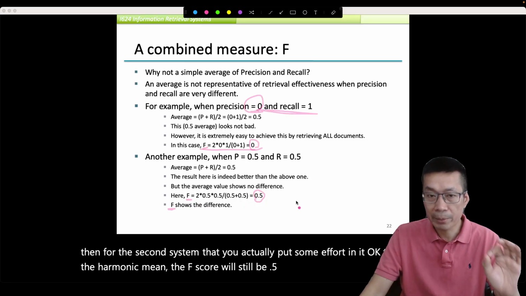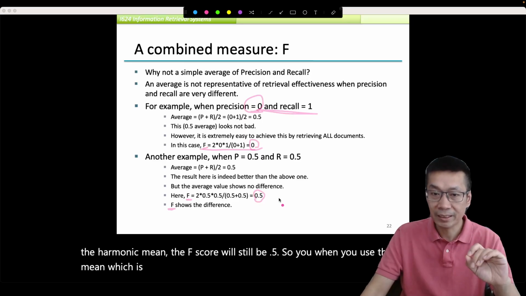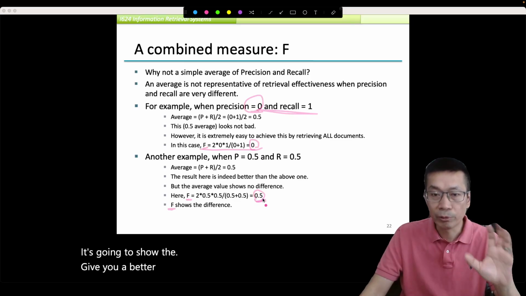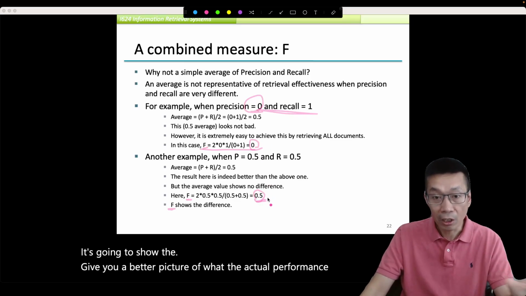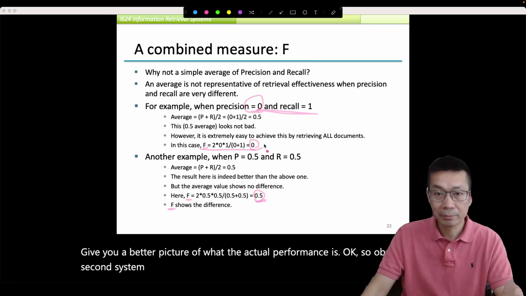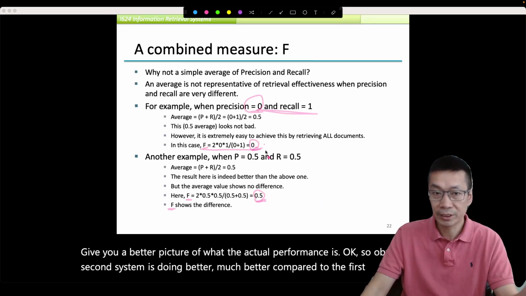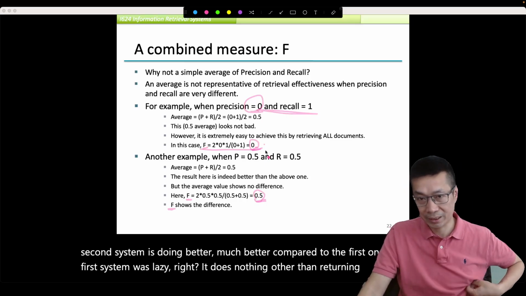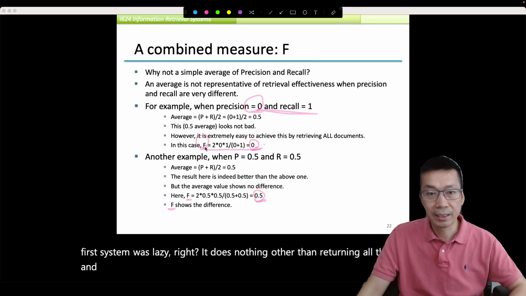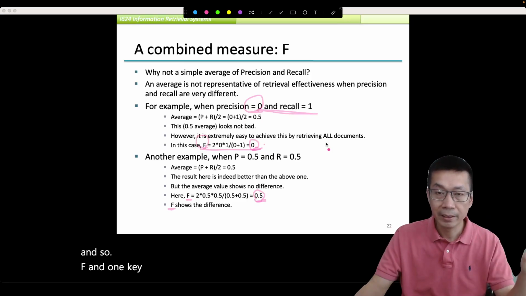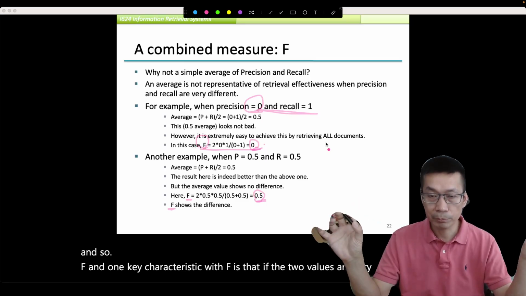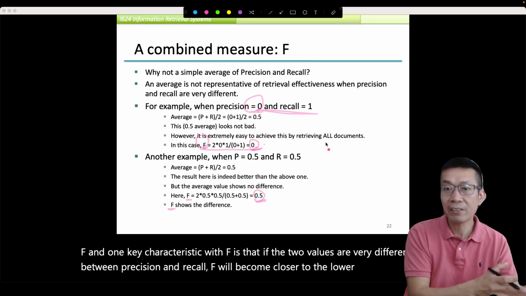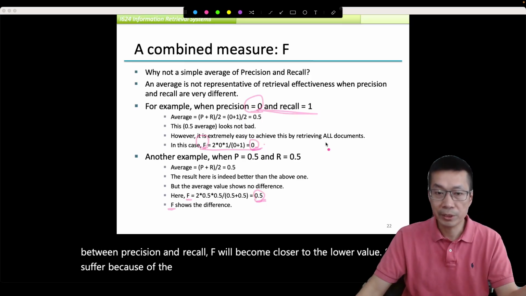So when you use the harmonic mean, which is a conservative mean, it's going to give you a better picture of what the actual performance is. So obviously the second system is doing much better compared to the first one, because the first system was lazy, right? It does nothing other than returning all the documents. And one key characteristic of F is that if the two values, precision and recall, are very different, F will become closer to the lower value. So it will suffer because of the lower performance in one metric.